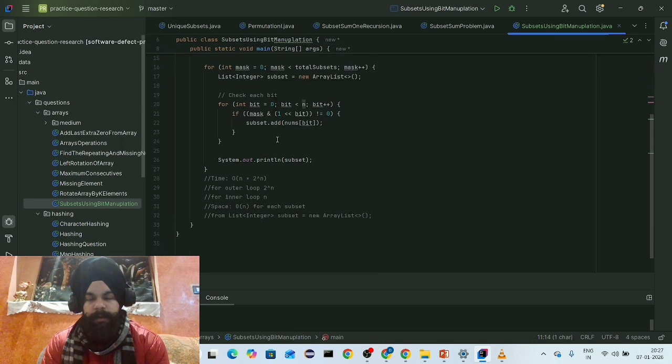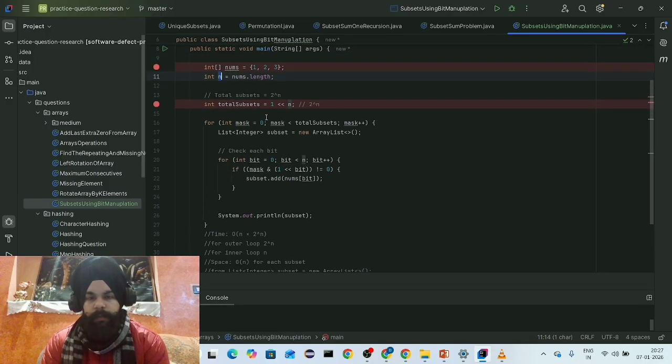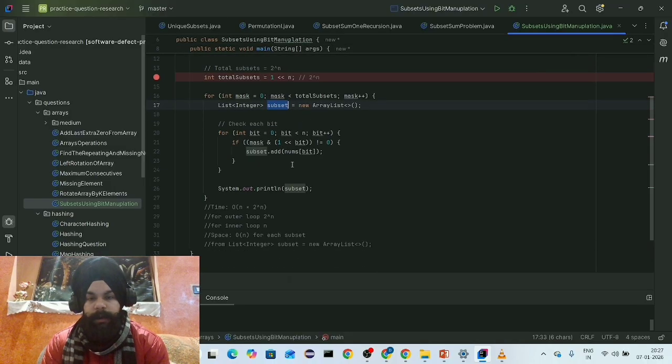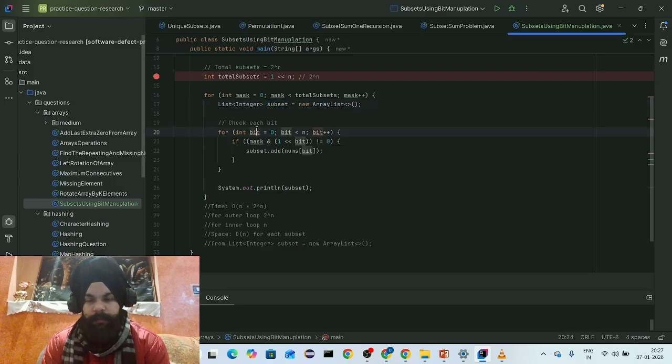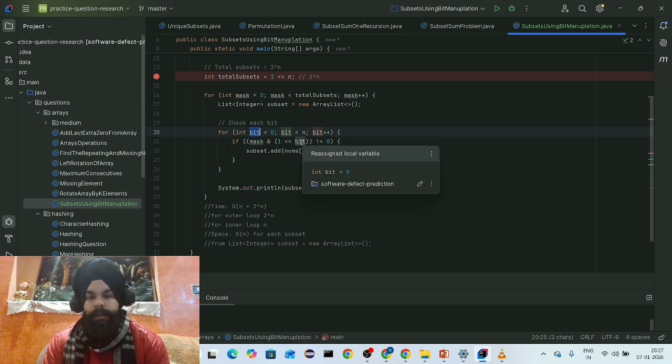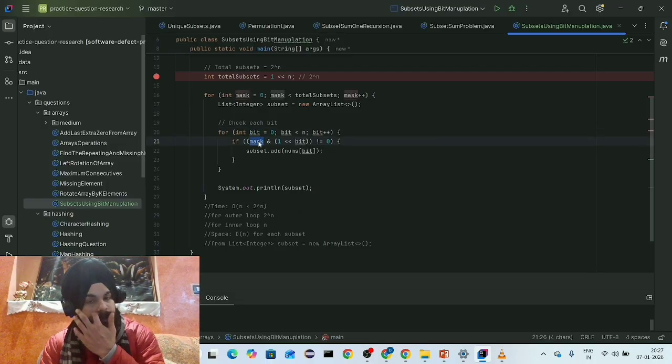And we have one outer loop in which we have declared a variable named mask, and we have a list subset that will include all our subsets. Inside this outer loop, we have an inner loop in which we have declared the bits. Using this formula, we can check whether we got any bit, and this mask represents the number.